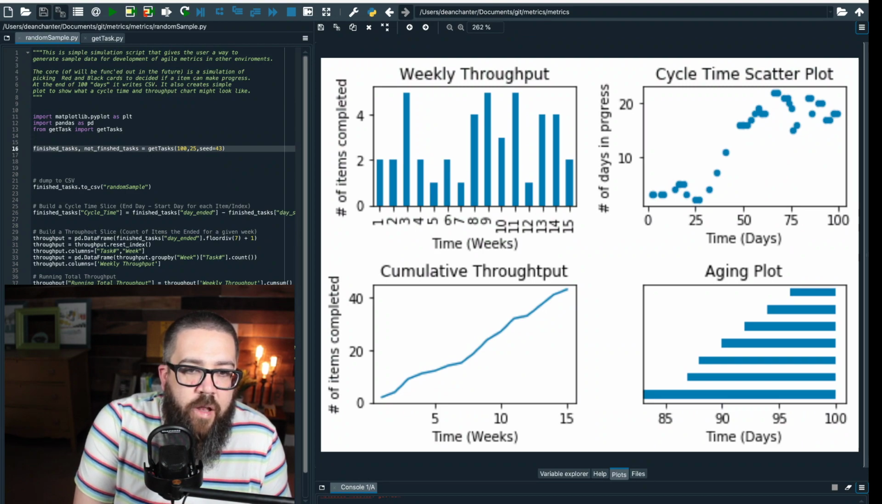Look at the aging plot. There's 7 items in progress right now. One of which has been in progress for 27 days. 3 more have been in progress for over 10 days. It's too long.